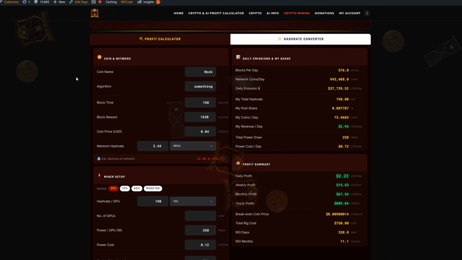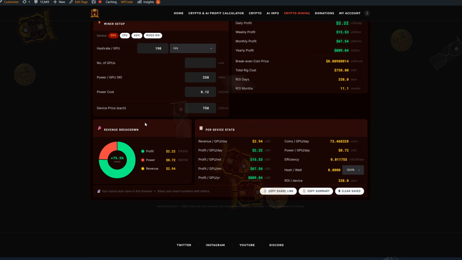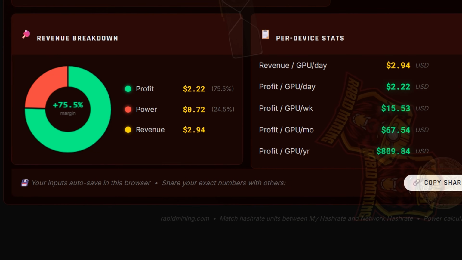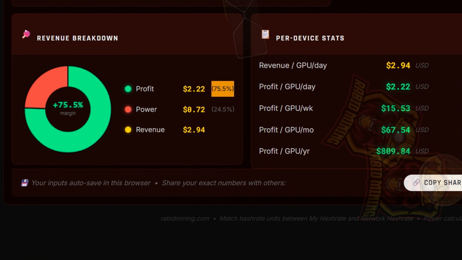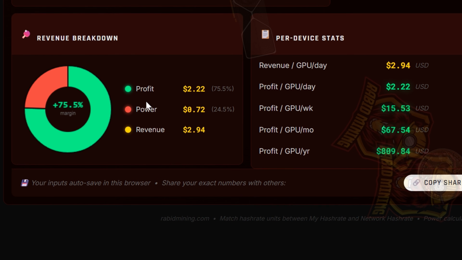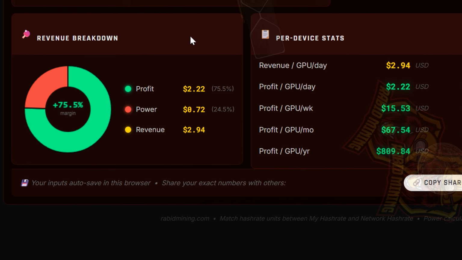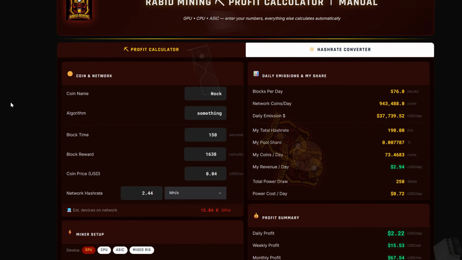So I'm just basing it off this block reward right here of 1638 and 150 seconds. And then we're coming back to the manual profit calculator here. And it looks like my 4090 is in fact getting about $2.22 a day. That's actually not too bad based on the power and stuff here. It's anywhere between 250 to 300 watts, and sometimes it drops to 200. It is kind of all over the place that we've seen, but that is about 75% of this coin is profit. So that's actually pretty good. We're only 24.5% in your power range. So that's a nice profit to power ratio here in terms of looking at that. And this is based on 12-cent power.